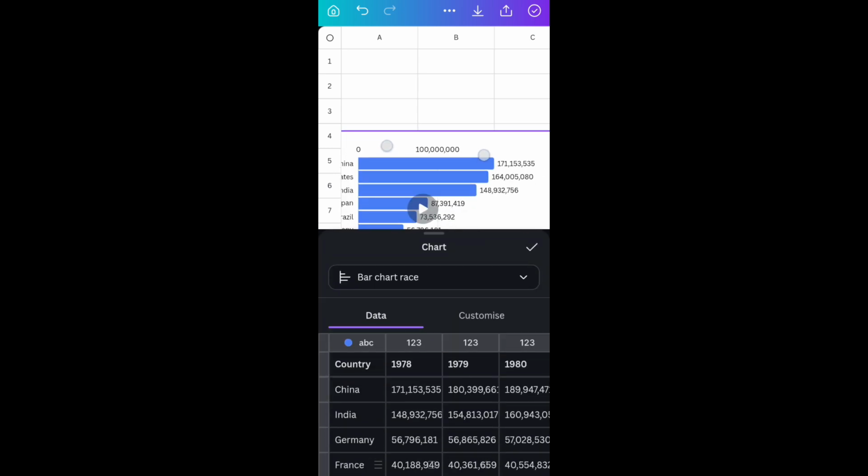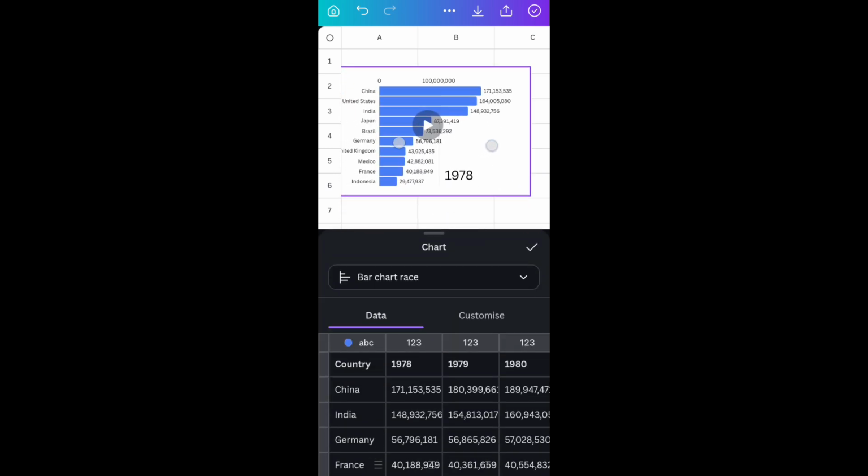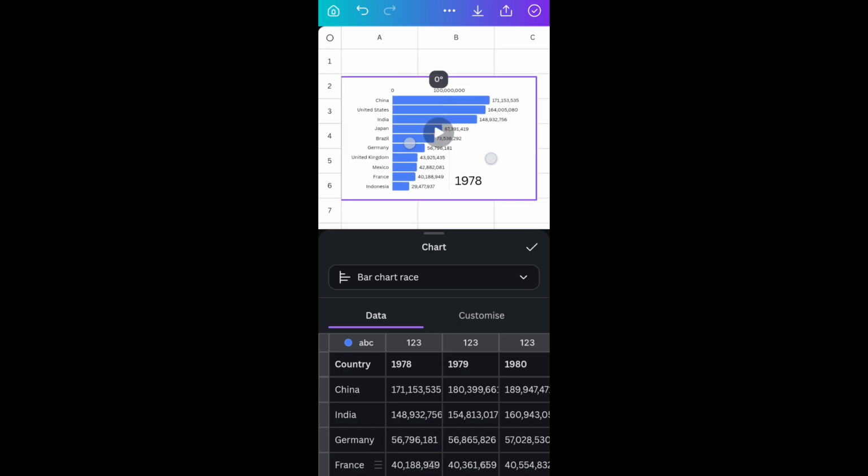After clicking on the bar race chart, a bar race chart will appear in your blank workbook, like it is showing here. So basically there are two tabs. One is the data tab and the other is the customize tab, you can see below. First we will discuss the data tab. In the data tab you will get the data about which the graph is displayed. By default, some data is given, a data example is given.